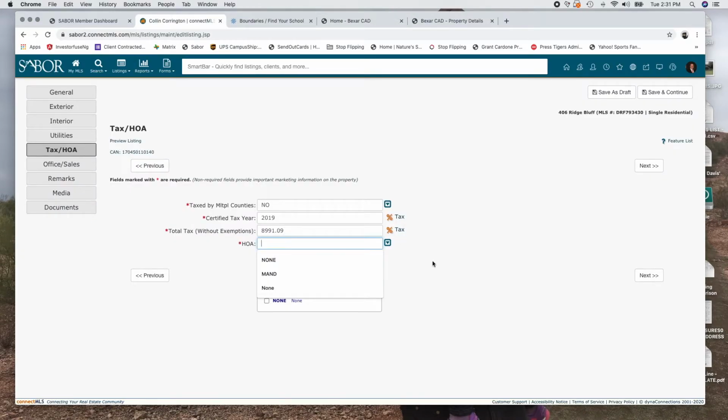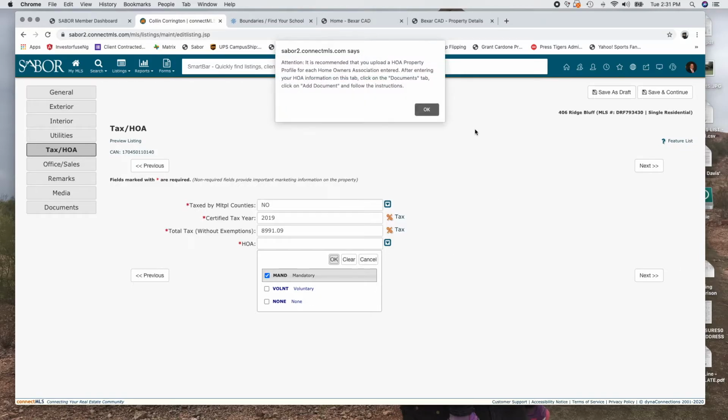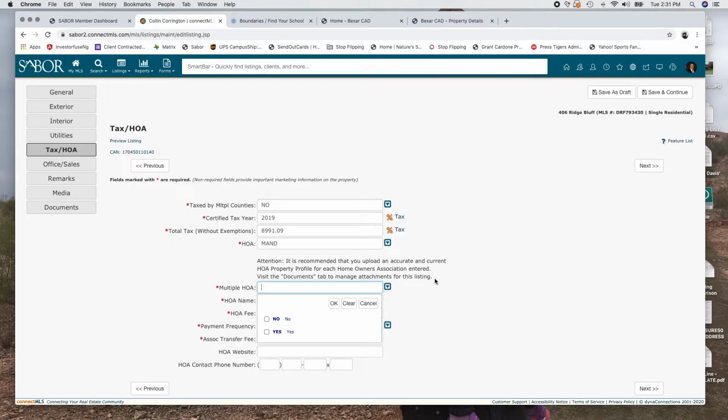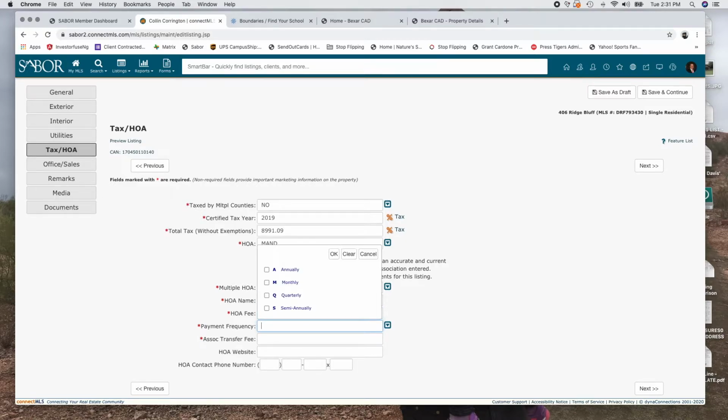The HOA is mandatory, voluntary, or none. HOAs are a big deal, guys. I have one. It is mandatory. If you notice, this is new: it's recommended that you upload an HOA property profile for each homeowners association. We'll talk about that later. No, it is not multiple. HOA fee, I can't remember. I want to say I pay $600 a year.